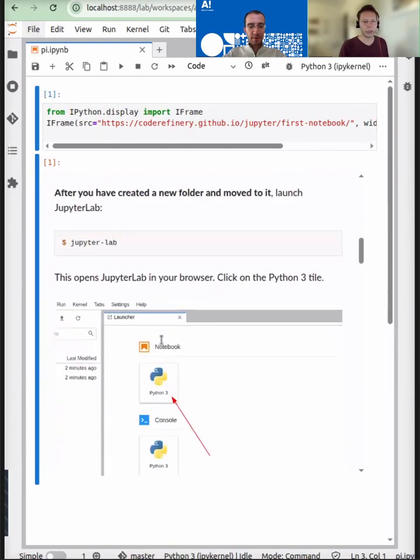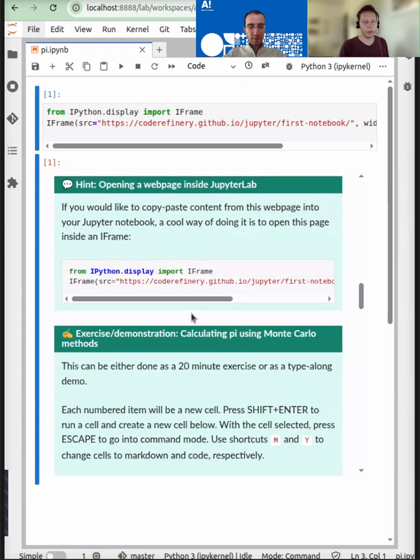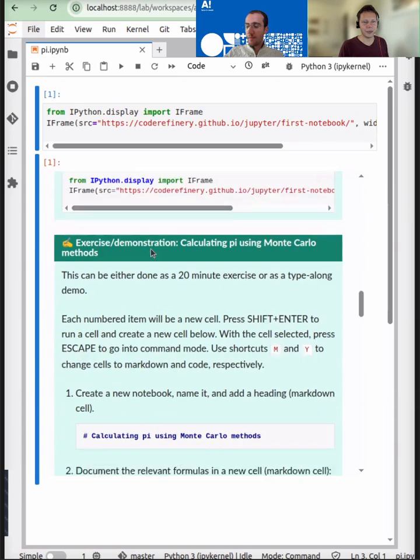And then let's scroll down. So I have already started JupyterLab. Well, I don't need to do that one. I want to use this browser. And then I have done this, shown this web page here.